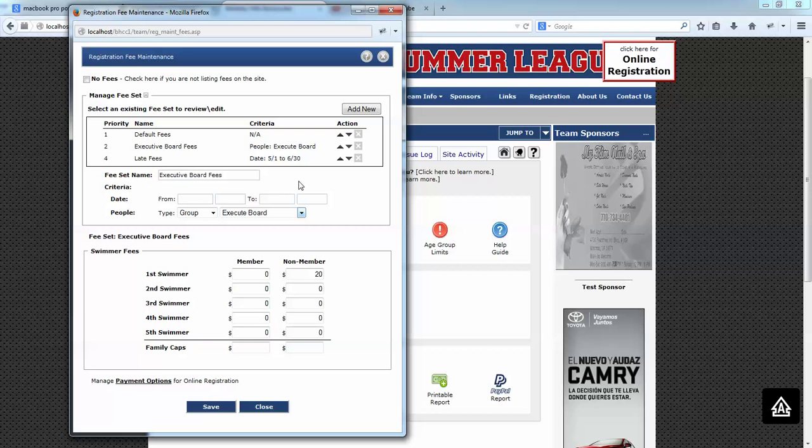But so you can see you can have multiple fee sets. Only one fee set can apply to a registration at any point in time. So it's either going to be a late or it's either going to be default. If it's not default, it could be late, or it could be executive board fees, but it can't be more than one at a time. And you can see here, that's why we've got a priority set up, so that in case they would apply to more than one, they're going to get the fee set that is the one that applies to them first in the list. So most people are going to get the default fees first until some other criteria is met, and then it will go down the list until one applies.